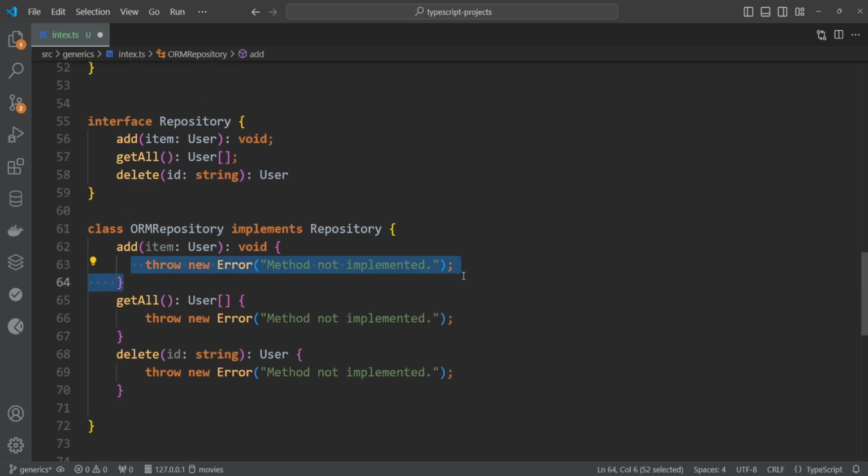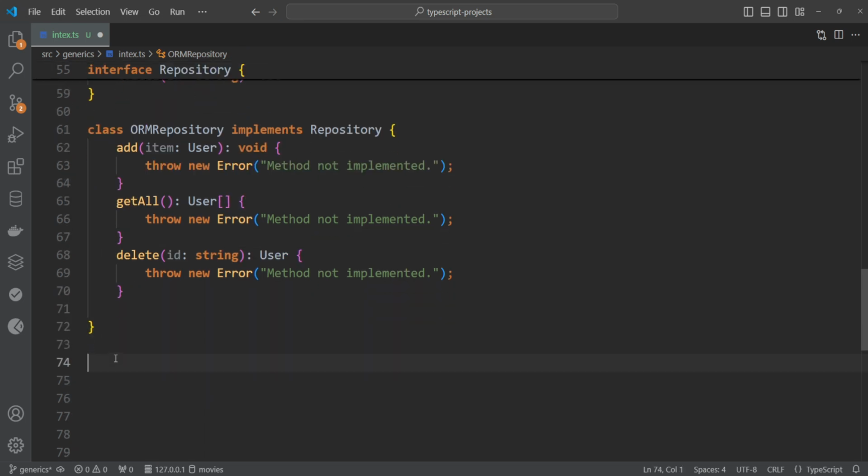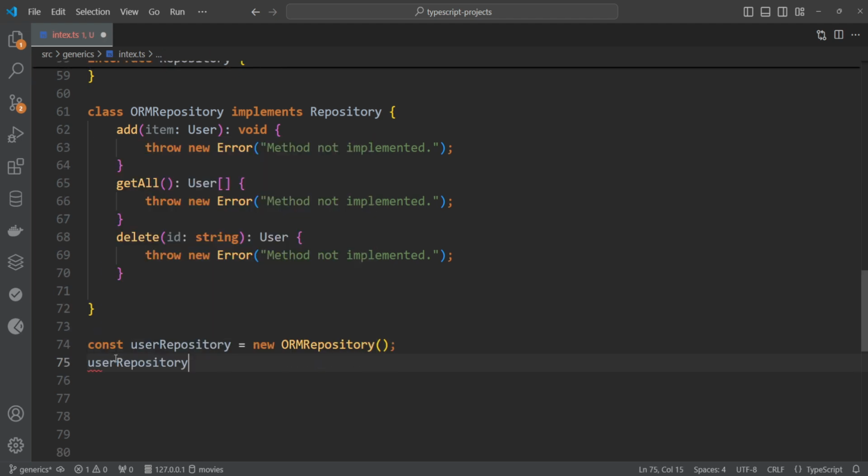So it has just done the implementation, and it is throwing an error, method not implemented. Anyways, for our purpose, I'm not going to implement these methods, because implementing them is not as important as understanding the ins and outs of what is happening, right? Now if I create, for example, const userRepository, and I say new ORM repository, then I can say userRepository dot, for example, getAll.